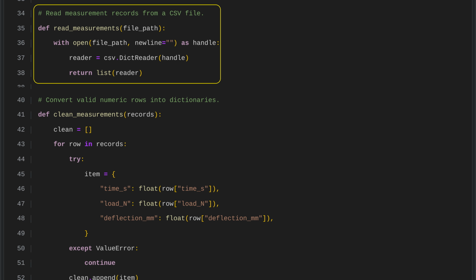This function loads measurement data from a CSV file and returns it in an easy-to-use form. It reads each row as a dictionary using the column headers as keys, then returns all rows as a list so the data can be accessed by column name.